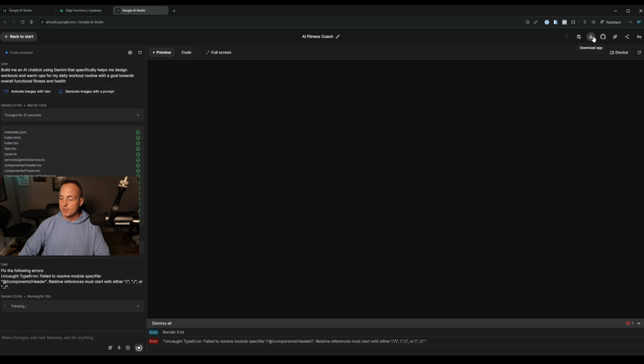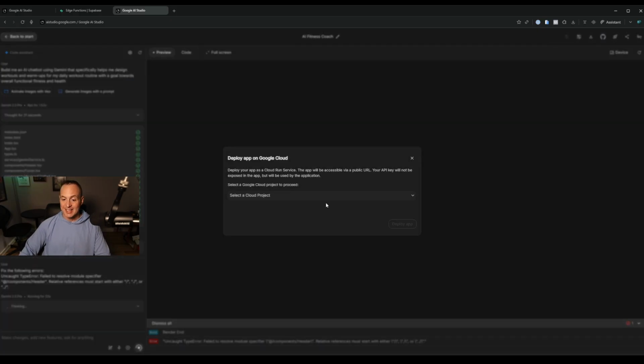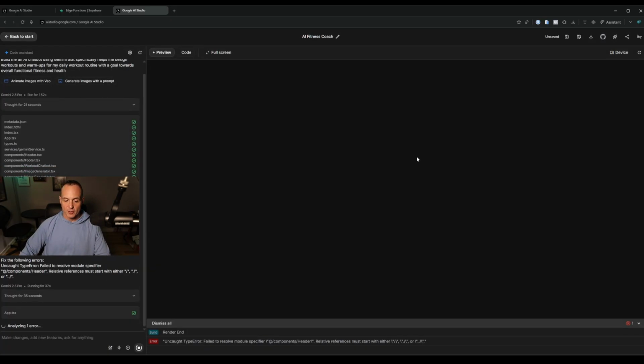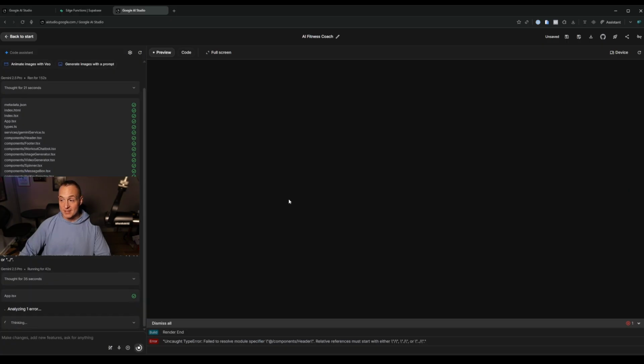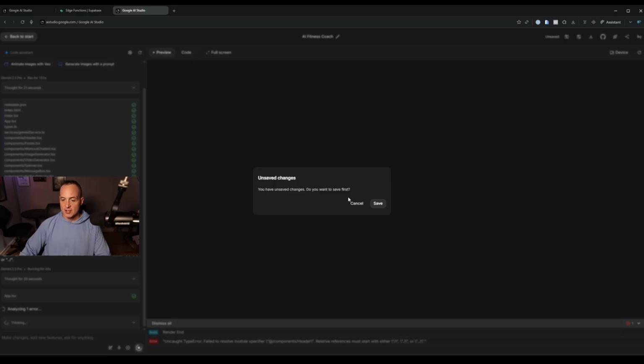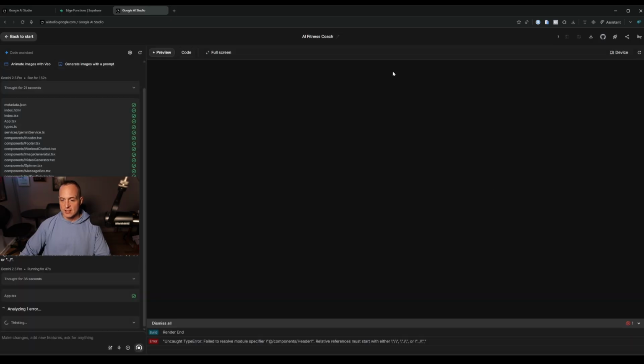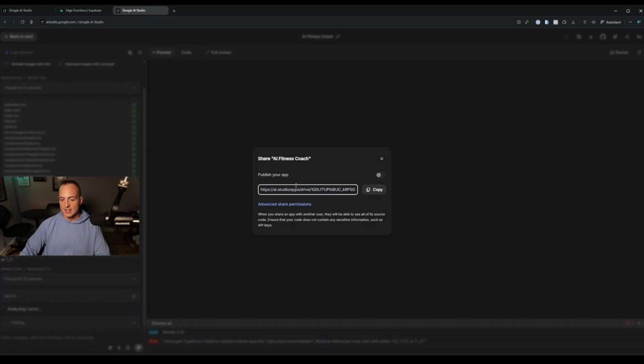Other parts of the UI up here, you can download the app, so it'll allow you to download the app as a zip file. You'll see it's right there. You can connect it to GitHub so that you can save to GitHub in case you wanted to move this to a different platform. You can deploy this app to Cloud Run, which is very easy to do. One of the great things about Google AI Studio is that it allows you to do one-click deployments, essentially. Over here we have Share, so this is where you can save your changes and then it'll give you a public link to share with folks, where you can easily copy this, send it to somebody, and they'll be able to use it.